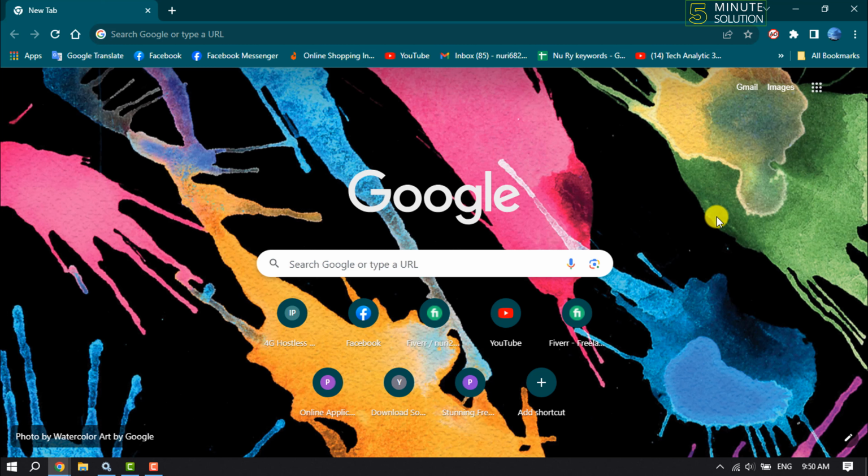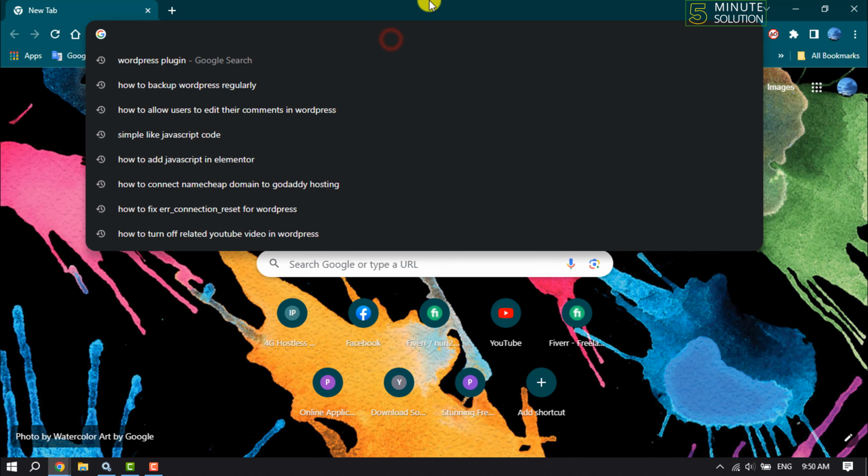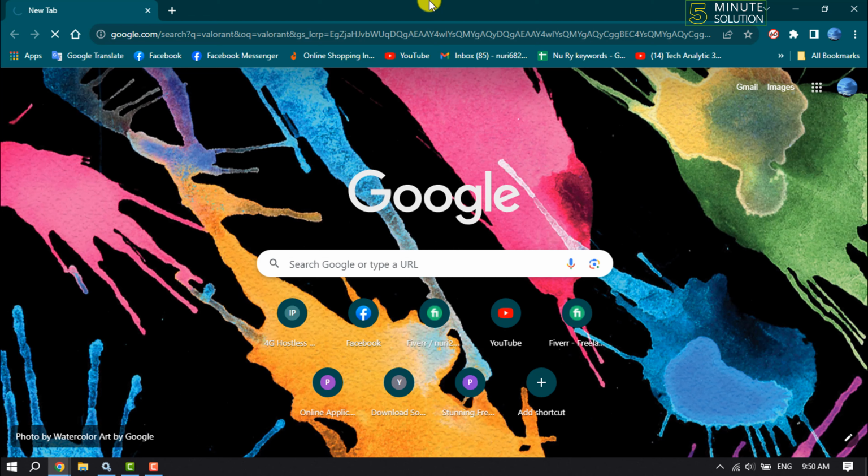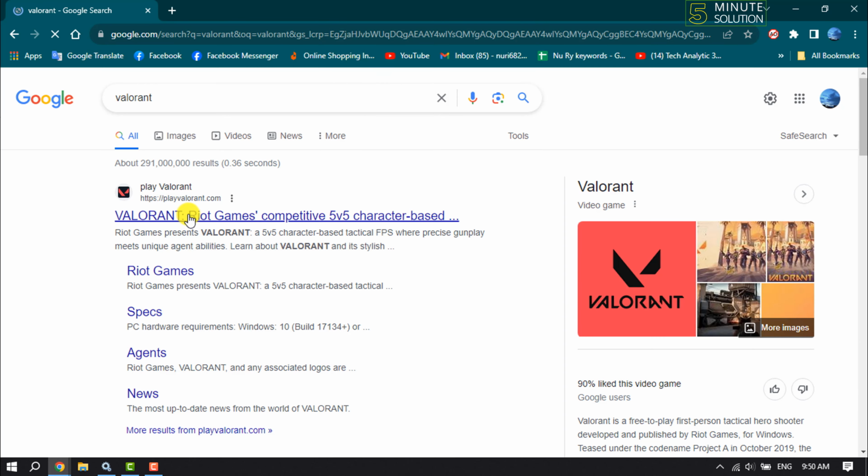This 5-minute solution will show you how to log into your Valorant account on computer. To log into your Valorant account, first of all open your browser and type here Valorant. Open the first link.